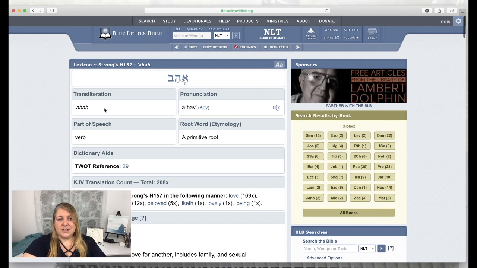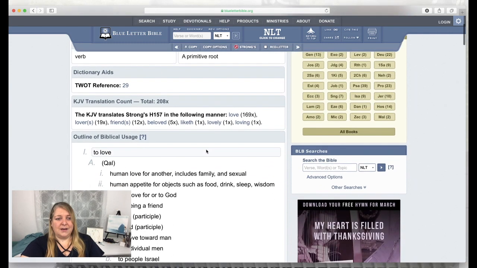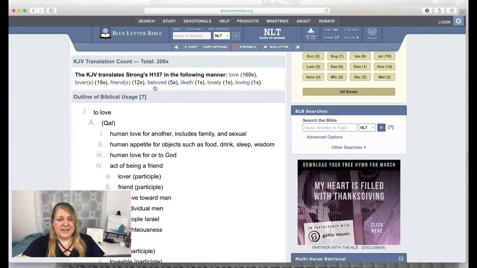And so here's the transliteration. You want to hear how it's said. Strong's H157. I have. So I love that feature. Just below that, I have. And so all I did was click the little speaker button, and I kind of love that feature. It tells us what part of speech, the word etymology, other ways that it's been used in the Bible, where H157 is used.